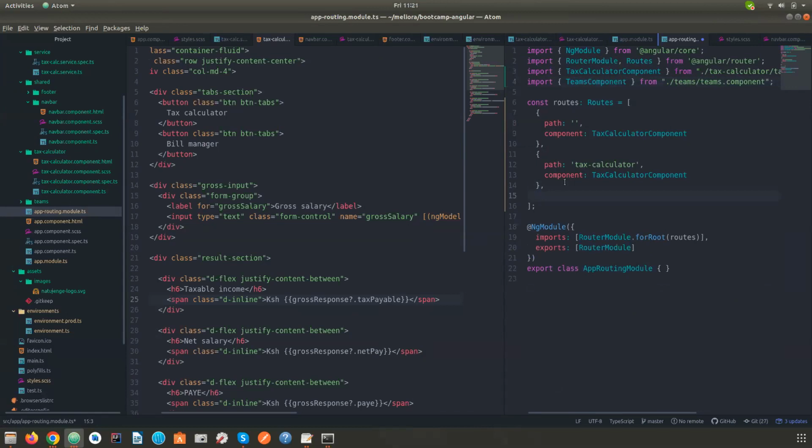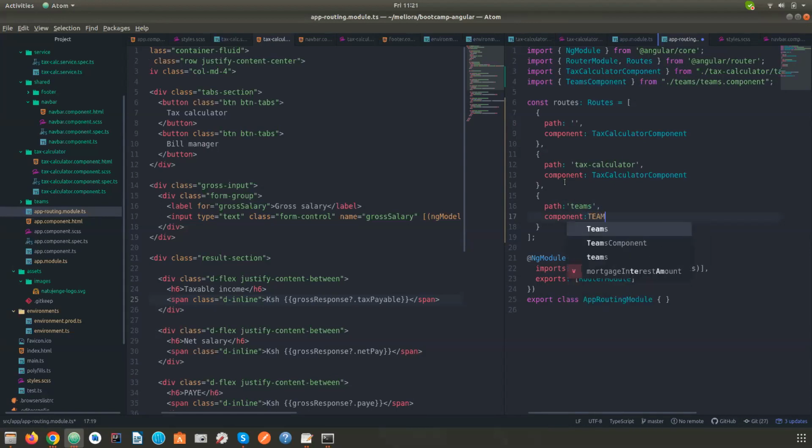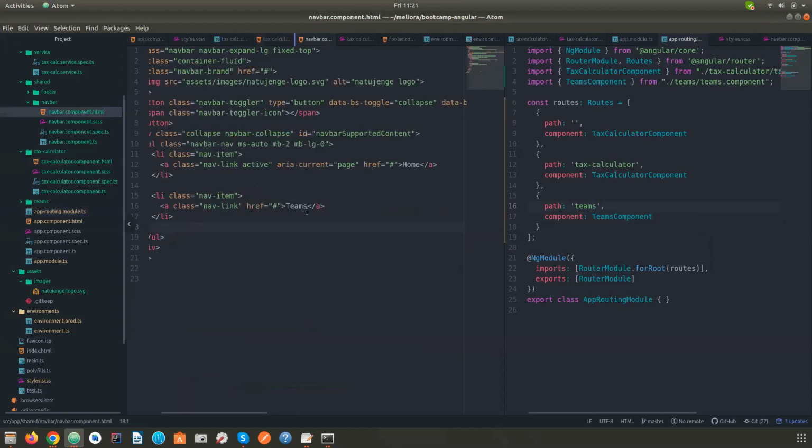And then we can have the URL path for the team. So that we go to teams, we can just set a path as teams, and then here we can call our component, the teams component. Let's try it. We can go to our navbar and then add a router link for teams, and maybe we can also have home.